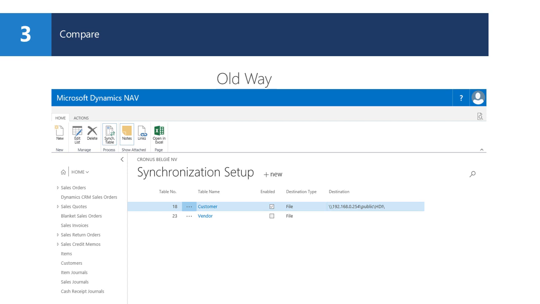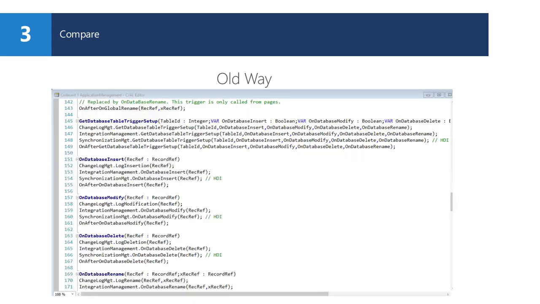First, we also need to know which tables need to be integrated, so we will insert it in the synchronization setup. Then, we need to track every record modification through the onDatabase triggers of CodeUnit 1. First, the system will check if the table is present in the synchronization setup with the getDatabaseTable trigger setup. And if the table is present, the update of the customer, for example, will be passed through the onDatabaseModify trigger. In this trigger, we will insert the record ID in a synchronization queue table for later use.